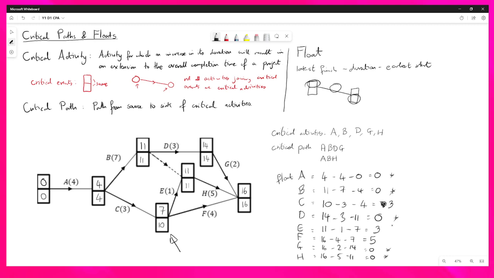So this is usually the quickest way to spot whether an activity is critical or not, is to look at its float. Something to bear in mind with critical activities and critical paths, as we've said, there could be multiple critical paths for a project. You may also have critical activities that are not on a critical path. It's unlikely but not impossible, so don't panic if that happens, but it might be something that you want to double check your working for.